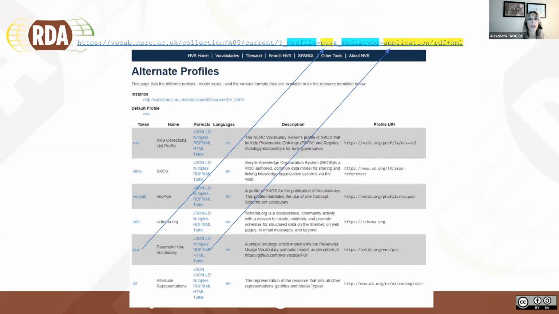So when you click on a profile, you can see that each profile has a token, which is the name that you can call that profile. It has a description. It has the different formats you can call it with. And it has a URL that you can go and check the profile. And you put the token on the profile query string, and you put the format on the media type query string. Next, please.